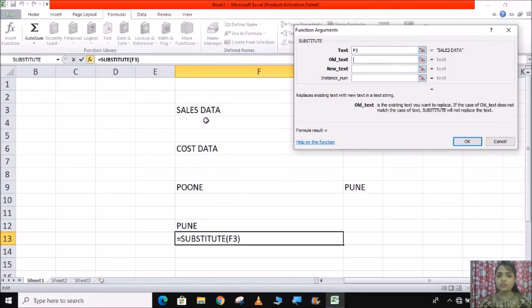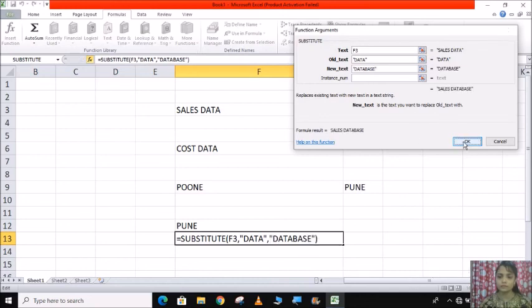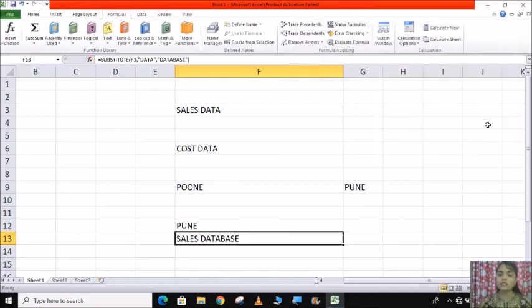Now this time I want to change this data with database. So I will write data as the old text and then the new text, database. Now see, our sales data now becomes sales database.